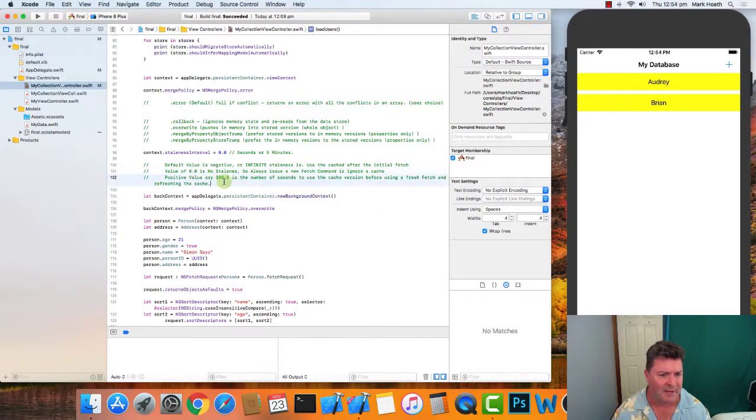And then the third possibility is that this is a positive value. This positive value is an NSTimeInterval, so it's a sort of float or double. But in any event, it's the number of seconds. So we've got 300 seconds, which is 5 minutes, of course. That's the number of seconds that we use a cached version, and after those 300 seconds have passed, if we move around, if we actually need to, then we'll call a fetch.